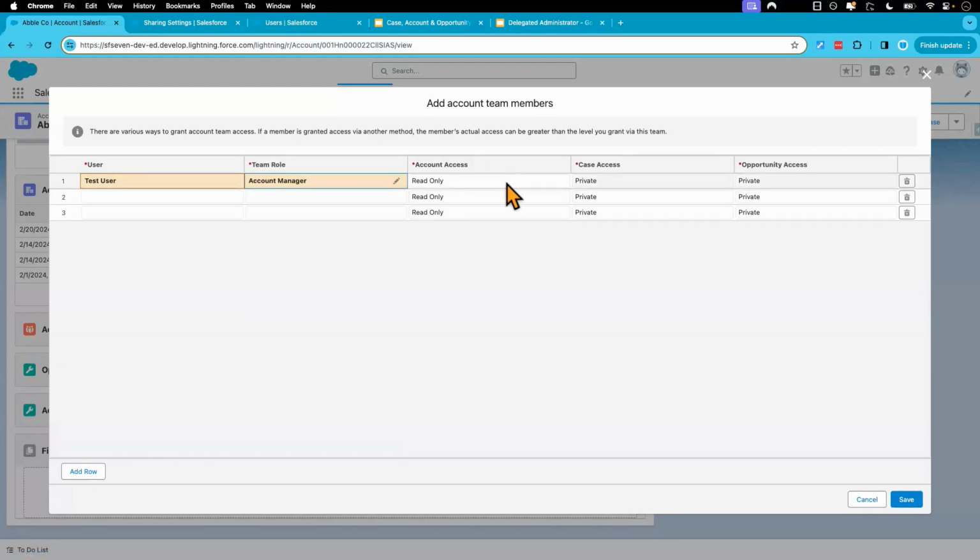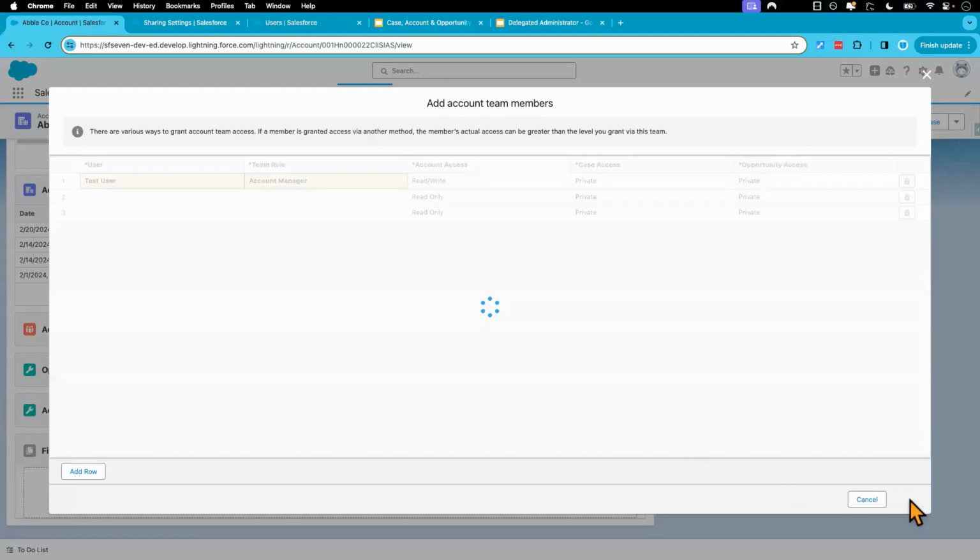What kind of access do you want to give to the account record? Let's say we want to give read write, and we're going to give private access. We're going to set case access as private and opportunity access as private. So what's going to happen is our test user will have edit access to the account, but will not be able to see the related case record and the related opportunity record. I'm going to click the Save button here.